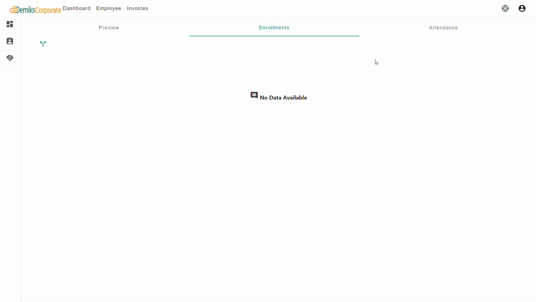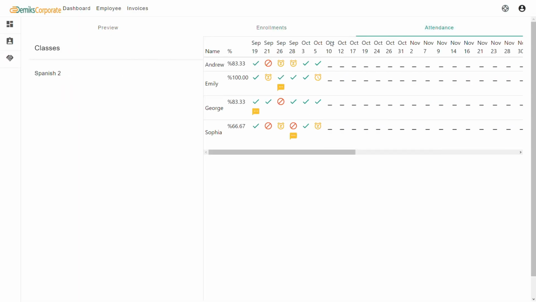In the Attendance tab, you see the list of classes as well as the dates and the attendance record of your employees for each class. The teacher notes and comments will appear on the list if any. At the end of the class, you'll see two new icons here if the teacher issues any certificates or report cards.